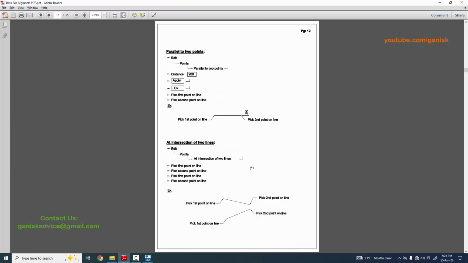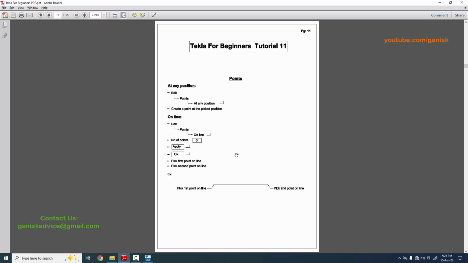Okay, that's it about the majorly used points in the project. So these points are very important. Please practice these points with these examples. Okay, that's it about how to create points in Tekla Structures with this example PDF.